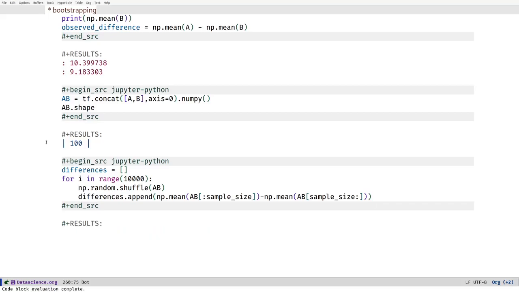So what I've done is, each time I go through this loop, and I go through this loop 10,000 times, I first shuffle the data set AB, which has 100 rows. So each time I go through it, I get a new order of the observations that we had in our original samples. And then I say my new A sample is basically the first 50 observations in AB, and my new B sample are the last 50 observations in AB. So each time I shuffle, these will be different.